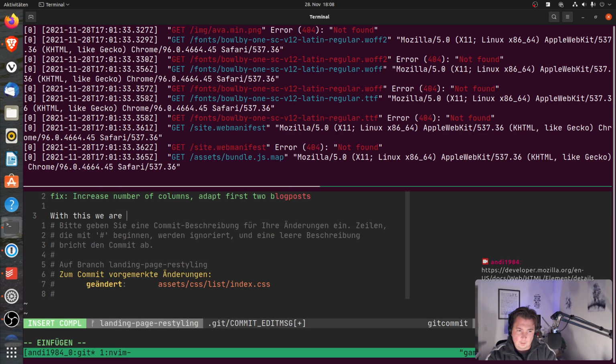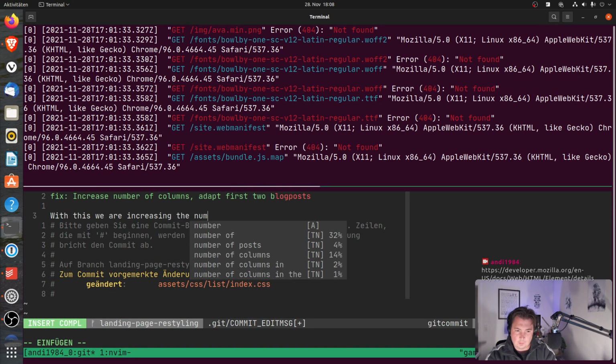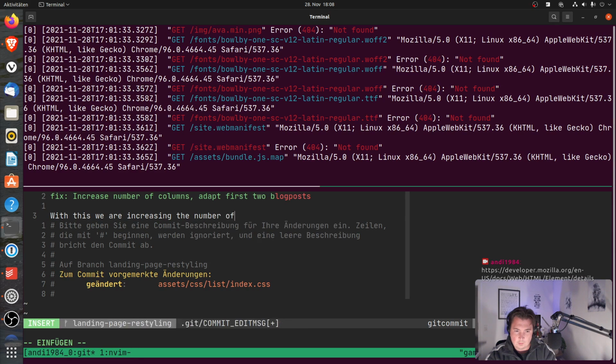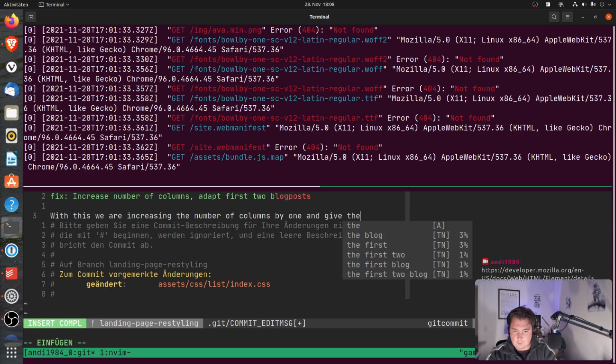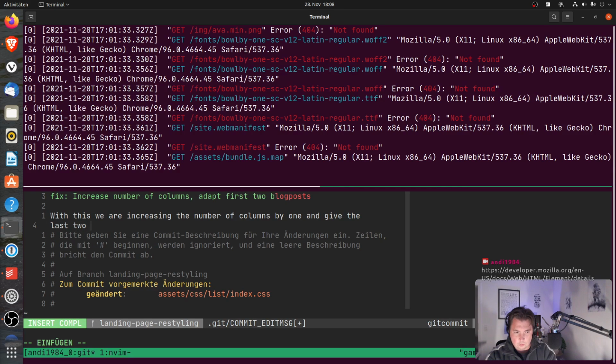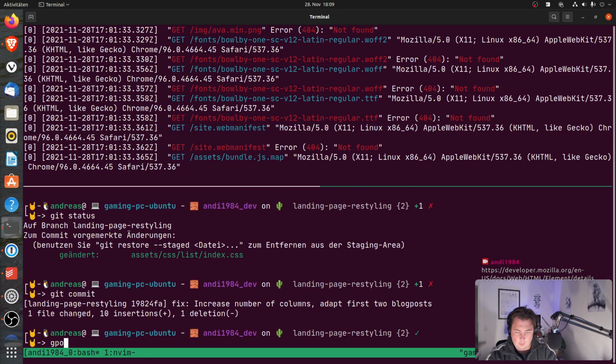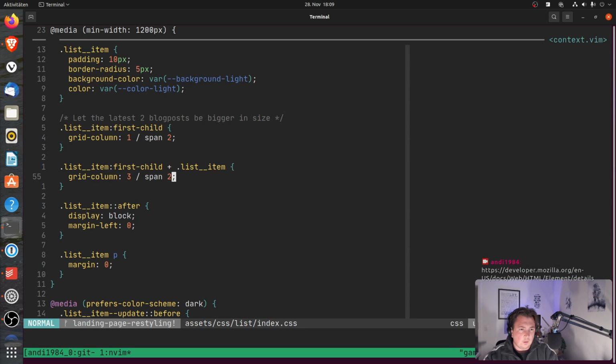With this we are increasing the number of columns by 1. And give the first or the last 2 blog posts more space in breadth. Okay.